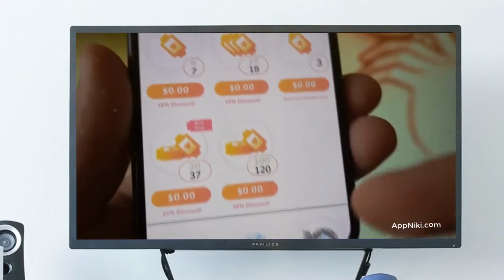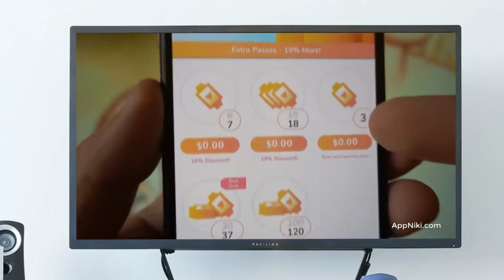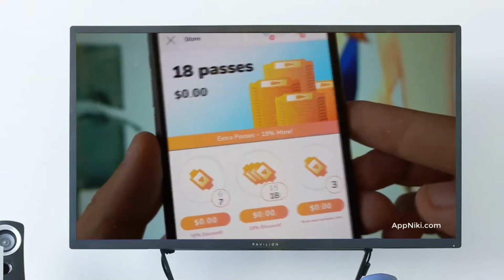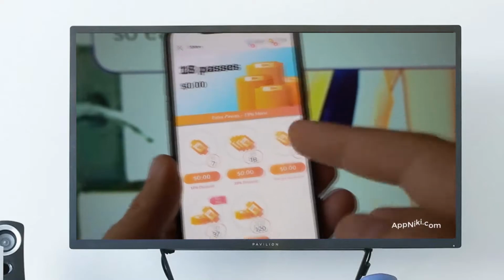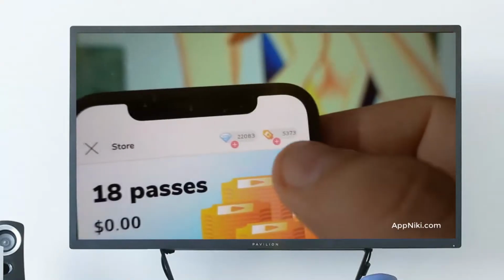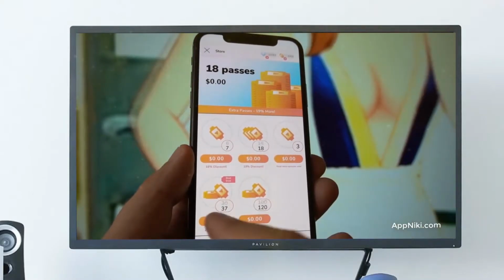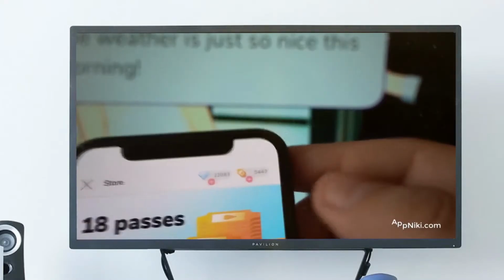Whereas if you had the normal version of Episodes, you would have to pay real money, and to add 20,000 gems or passes, you would have to pay probably $100 or something like that. So yeah, or maybe more than that, but roughly around $100. So it's a great modded version.